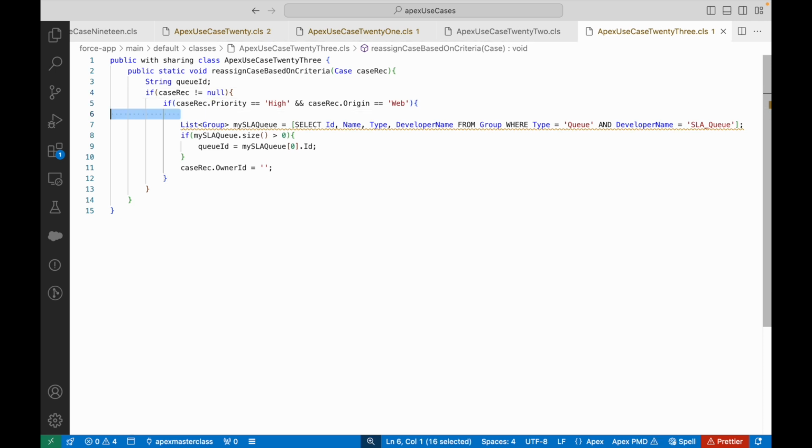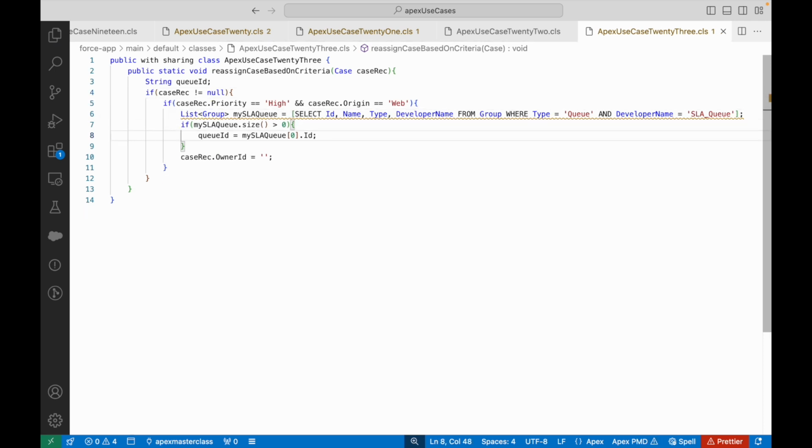See? All right. And what can I do? I can simply use this QID and assign it to my owner record, and I don't have to even reassign this thing. I can simply go in here and copy this code, and I can move it inside the if block. And I only assign the owner ID if I find a queue with the name SLAQ in my system, and it only happens when this if condition is evaluated to true.